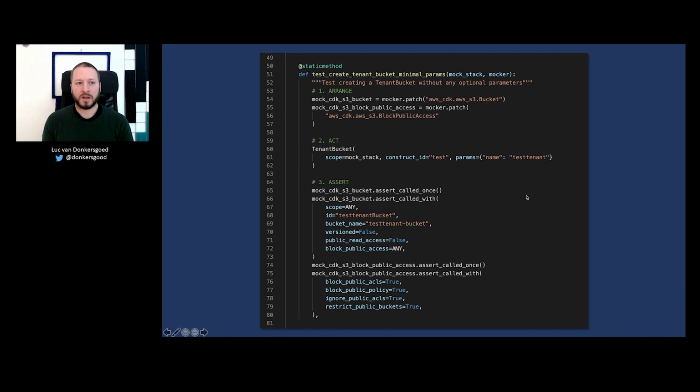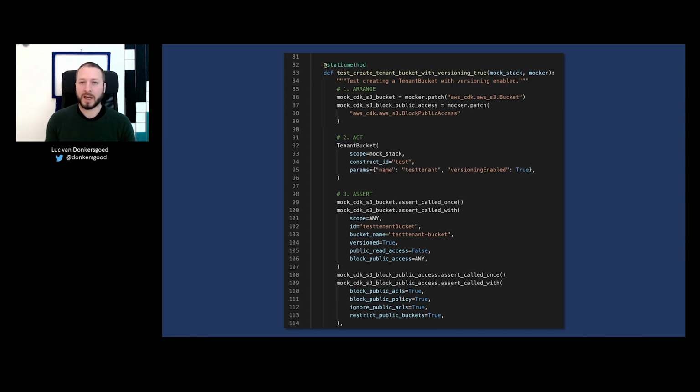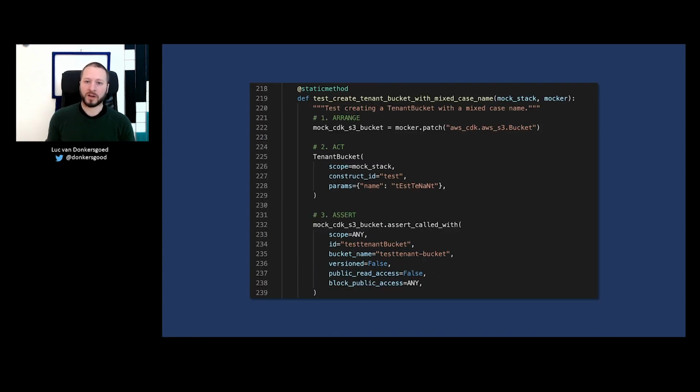Then we want to test a bucket with minimal parameters, so it uses the default settings for versioned and public bucket, but we do provide a name. What we want to verify is that the version setting is indeed set to false, that the public read access setting is also set to false, and that the block public access values are all set to true. Now we do the same, but then we set the versioning to true, and we want to verify that the value for versioned is indeed set to true. And we do the same for public bucket.